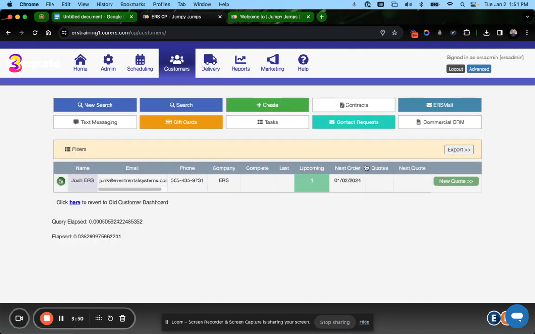Next up, we have our Customers tab. This is our CRM or Customer Relationship Manager. It's available on Pro Plus or higher accounts. You can see all of your customers. Anytime that they place an order, we will make a record, and you can always get into that customer profile to see their order history.